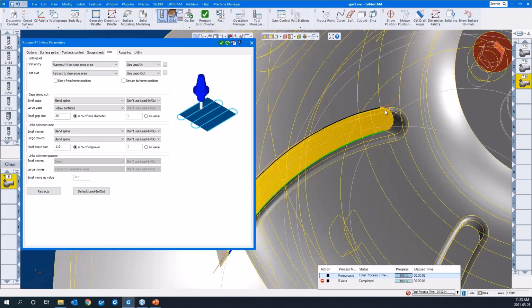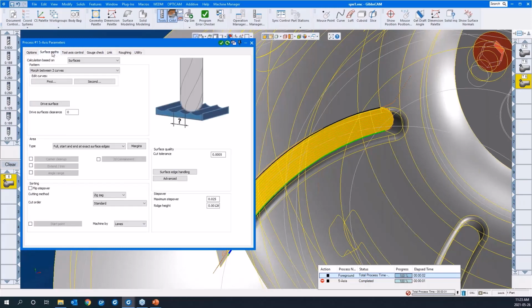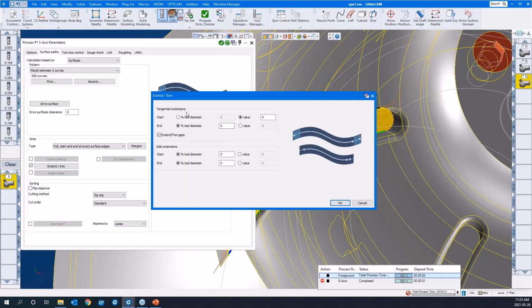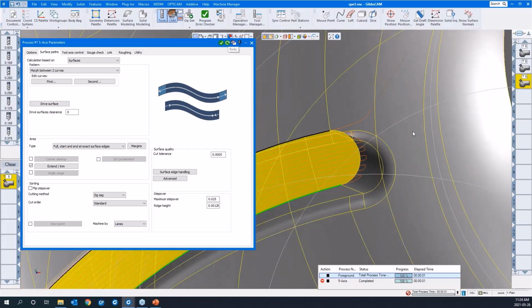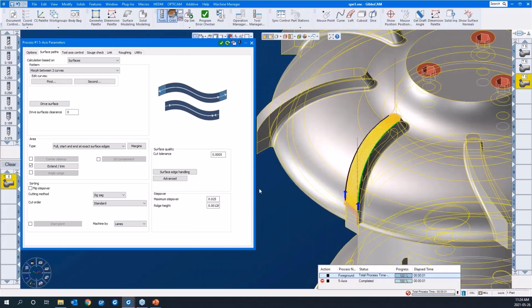One last thing you could do, just for safety's sake or what have you, is have the toolpath push out beyond the surface. In surface paths, you can come to trim extend, and I'll extend the stroke of the toolpath. This is along the stroke. This is across the sides. Along the stroke, I'll extend it by 25 thou on both ends. And say redo. Okay, so it just pushes it out there a little bit. I'll go to a nice ISO view.